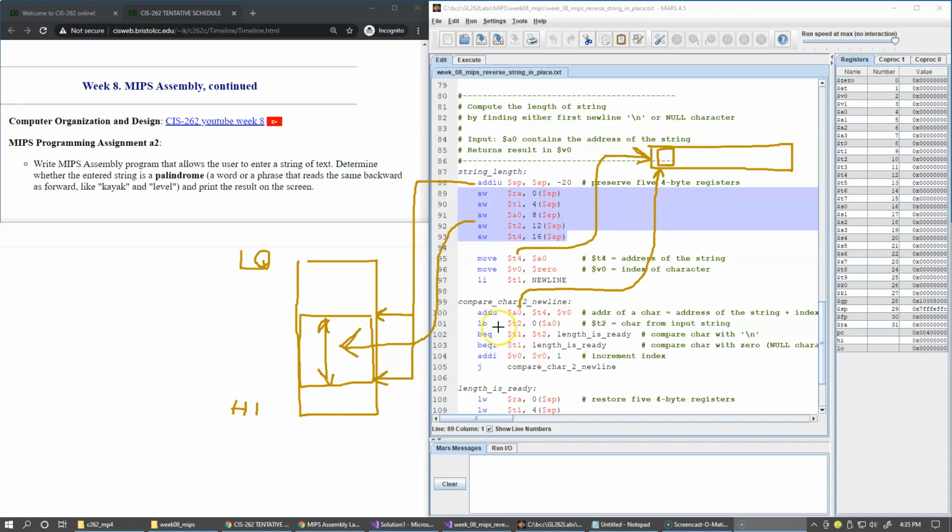Next we have load byte instruction, which basically goes to this address, dereferences it, and reads the value of the character, basically the encoding of this character, into register T2. So register T1 has new line, and T2 has the encoding of our character. I determine if they're equal, then we jump to length is ready. The instruction is branch if equal, and this takes us out of this place. And we say that the length is ready, so we're just going to restore the registers and return back to the calling procedure.